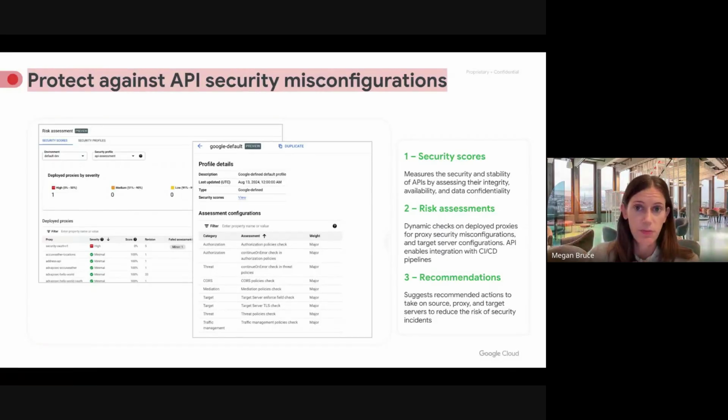Okay, so that's a little bit about abuse detection, what we're doing, and what's coming. I'm going to talk next about API security misconfigurations, what we're doing there, and what we've recently released. We call this feature risk assessment in Advanced API Security. Again, you can think about this as security posture management for your APIs. The way the risk assessment feature works is you can set up security profiles. You can set up multiple security profiles.